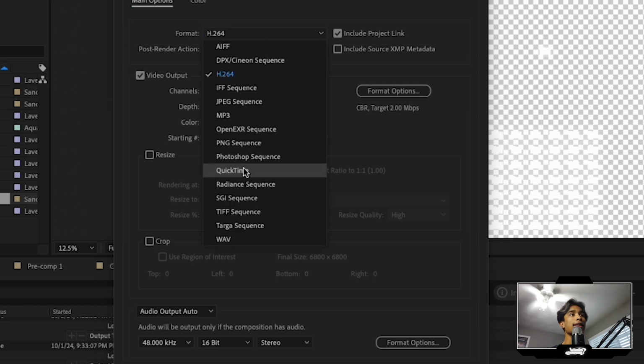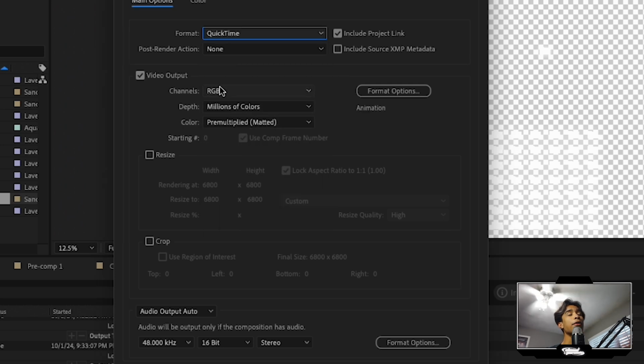So let's go ahead and click on QuickTime for now. And then if you want to export a transparent video, all you have to do is click on channels and change RGB to RGB plus alpha. And this will export the transparent background. RGB just exports a black background. So I'm gonna click RGB plus alpha because I want a transparent background.